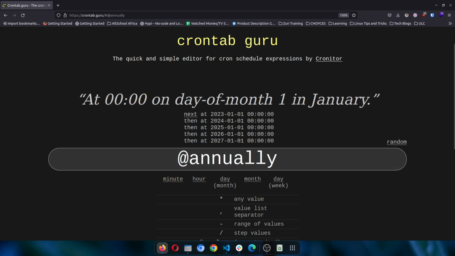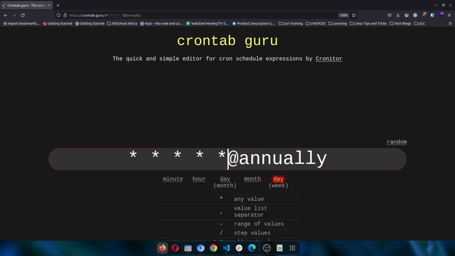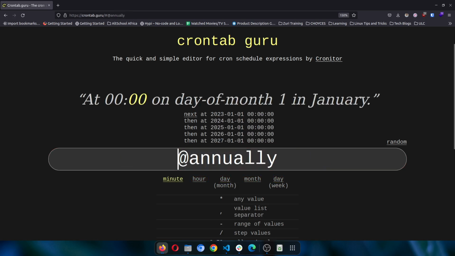What if we tried to do something like this? Invalid. So you see it's invalid. If you're going to be using these kinds of placeholders, then you better understand what you're doing. How do you put the content of your cron job in an email?